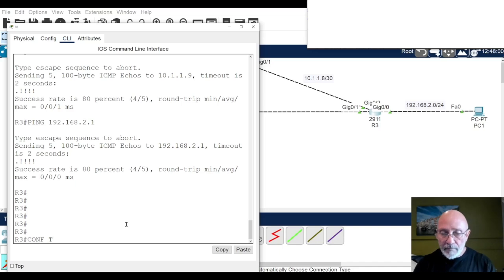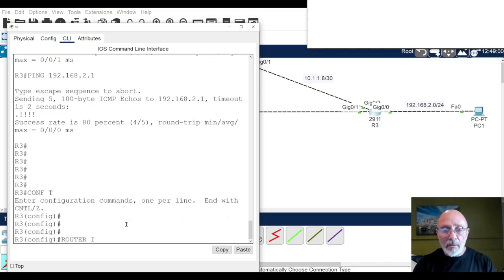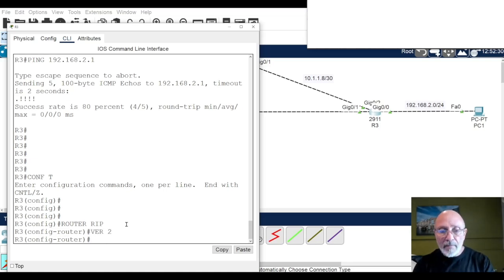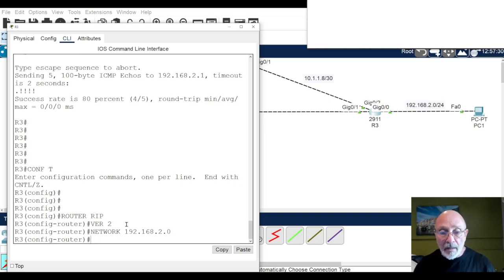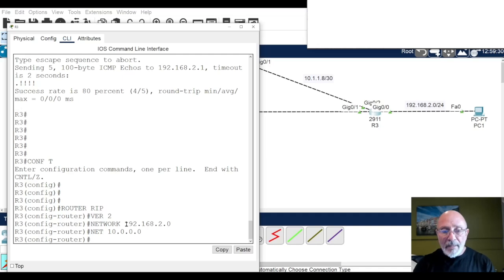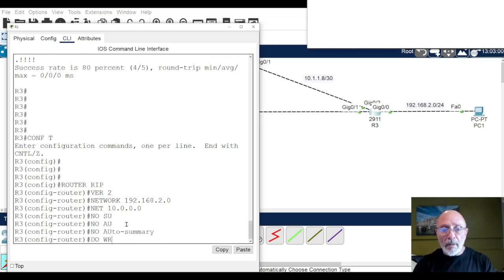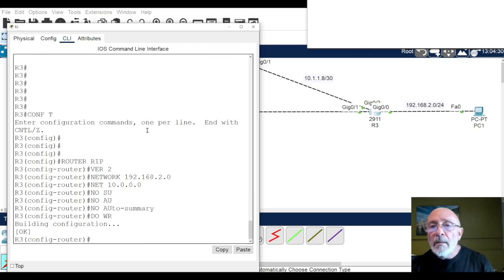Config T, and then we do router RIP, version 2, and then we're going to do network. Now here we have really 3 networks, but we have the 192.168.2.0 network, and then we put in the classful boundary for the 10, and then we can't forget no auto-summary. Did I do no auto-summary on router 2? I don't remember. Let's go back to router 2, make sure I did. Okay.